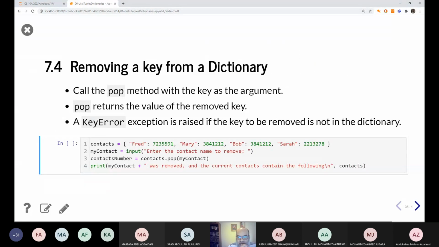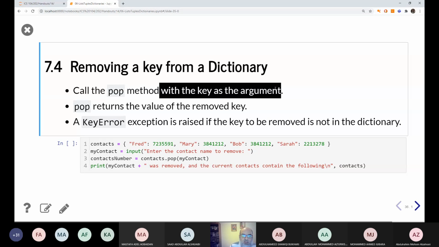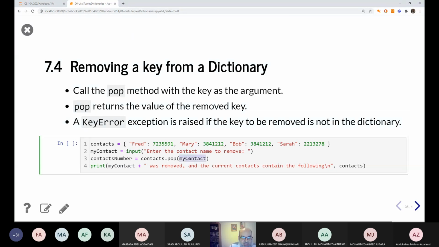If I want to remove a key from a dictionary, then we can use the pop method with the key as the argument. Do you remember the pop? Did we see the pop in list? Yes, we saw the pop in list. So, for example, if you want to remove a contact from the list, then you just need to specify the key and use the pop method. Now, the result of this operation is the key value pair that is being removed.